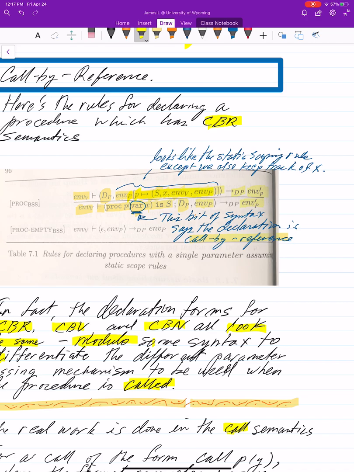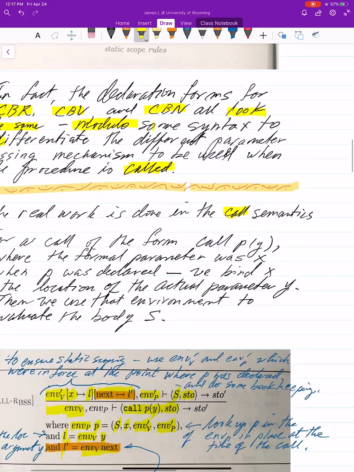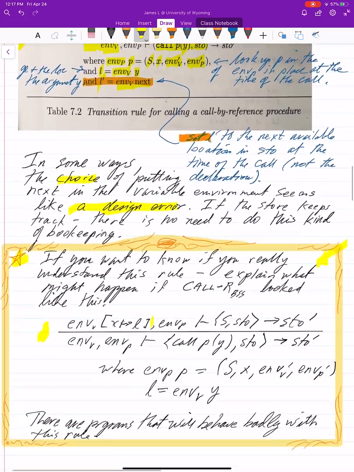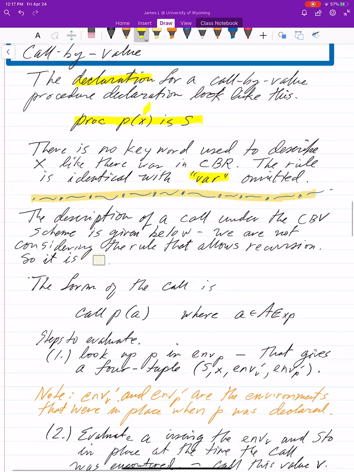And if you remember, all you're doing is essentially storing in the proc environment, under the name P, the information about P, which is its body, its formal parameter name, the variable environment used at the time that the declaration was made, and the procedure environment in place at the time that the declaration was made. So the rule's identical.